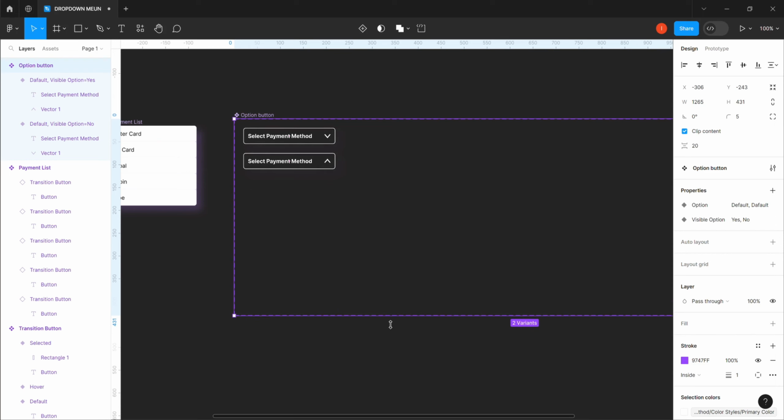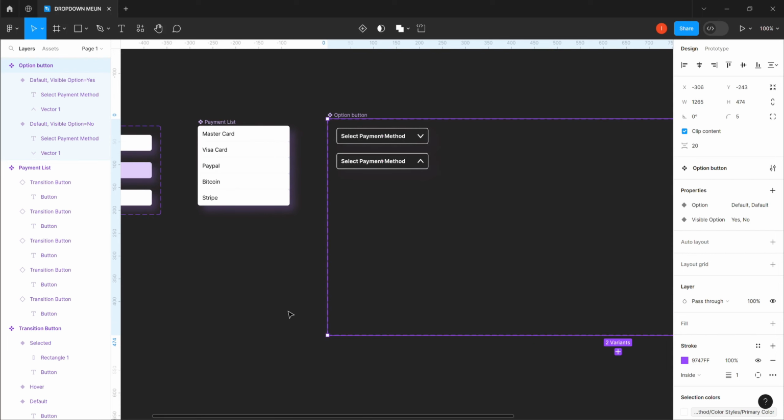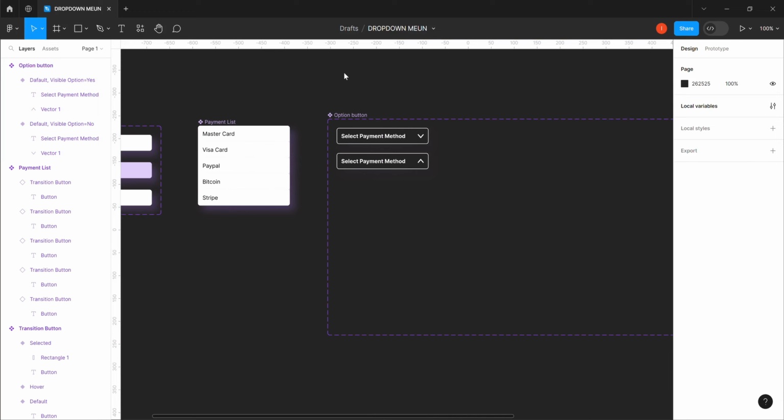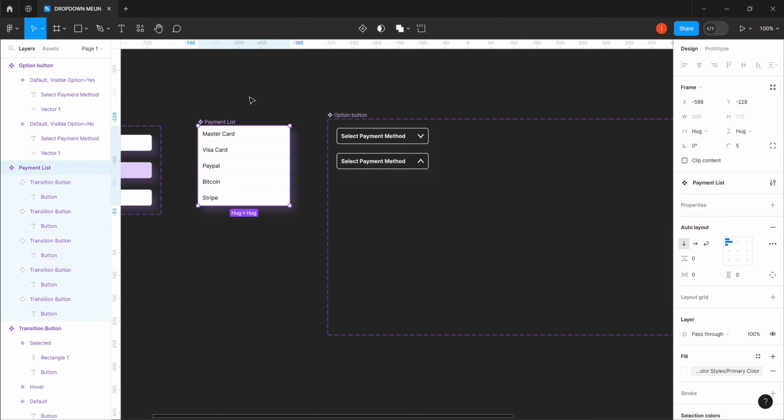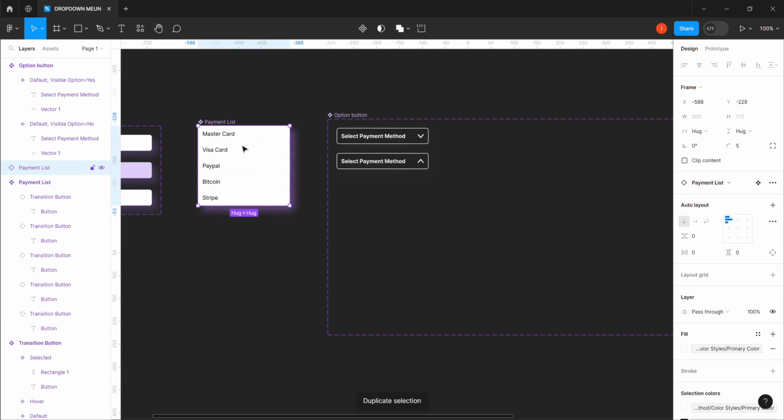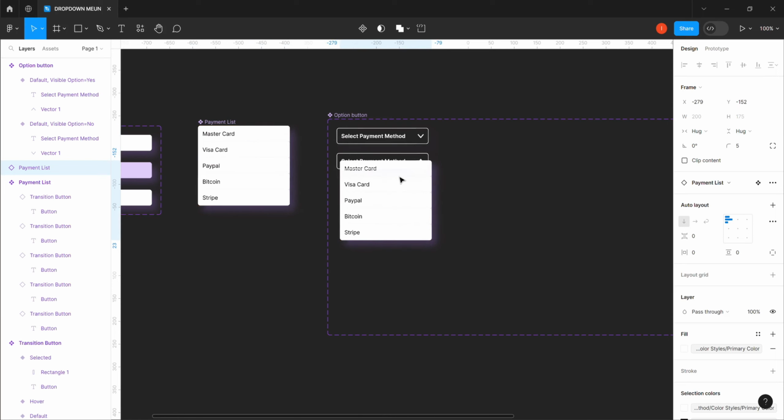Okay, so the next thing we're going to do is drop our payment list into this frame here. Let's duplicate first. Just click here, Control D. Okay, so we have it duplicated, so we're going to drop it into this. Let's just drop it.